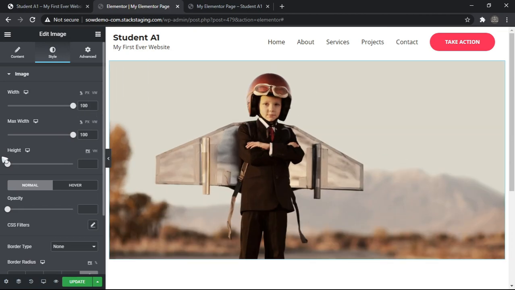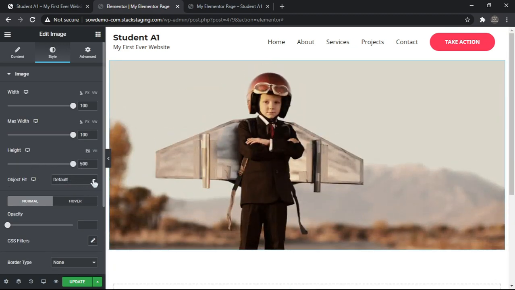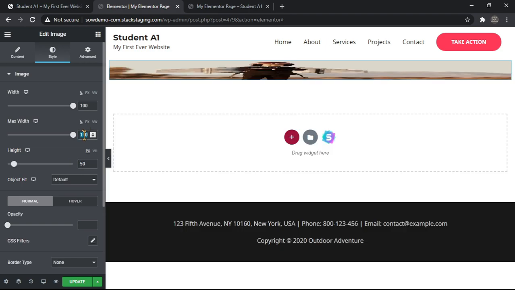Then there is height. You can change the image size by using these three. To set it to the default one, you can just leave the values empty.